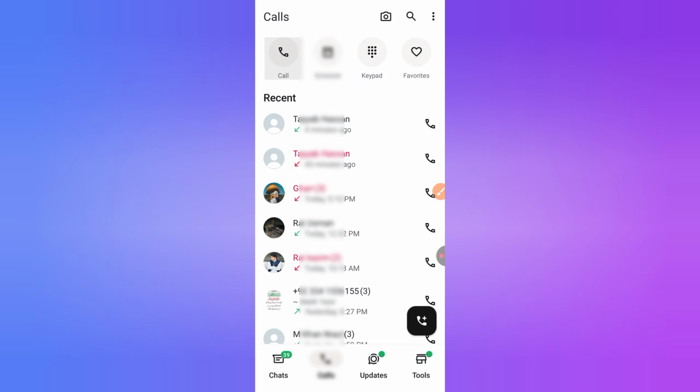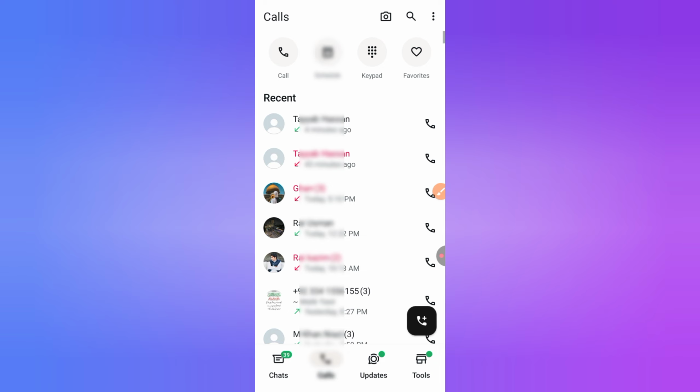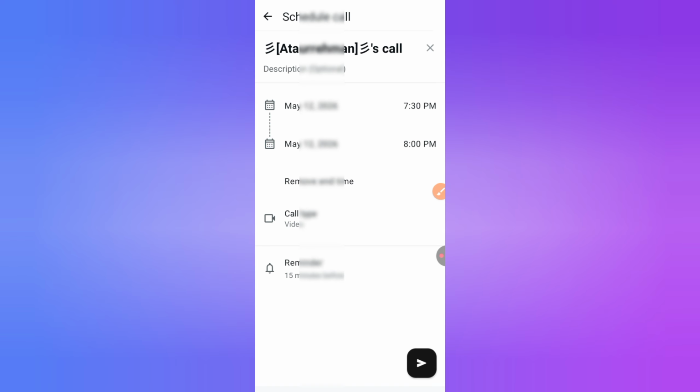Step 1. First, let us understand what the ticks actually mean so everything makes sense. A single gray tick means your message was sent to WhatsApp servers. Two gray ticks means the message was delivered to the other person's phone. Two blue ticks means the person has opened and read your message. Turning off blue ticks stops the sender from seeing that final blue stage when you read their messages.